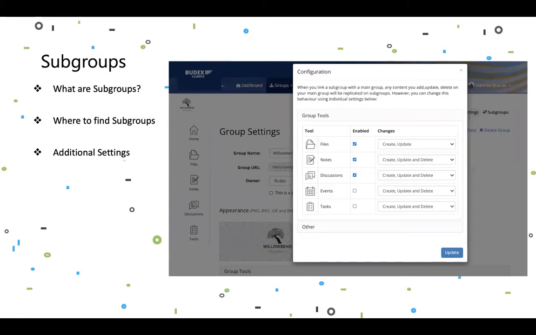And they also do not want files deleted in the main group to be deleted in the subgroups. So you can see here they've altered this accordingly by selecting the drop down and selecting create and update. So the delete function won't happen between the main and the subgroup. Yeah, so you've got about 4 different options there. So if you didn't want it to be updated or you didn't want it to be deleted, this is where you would go to alter that.